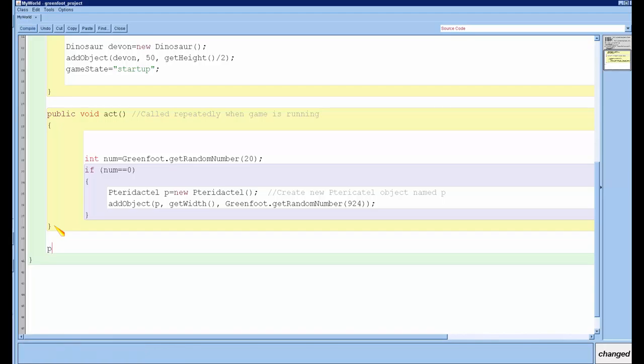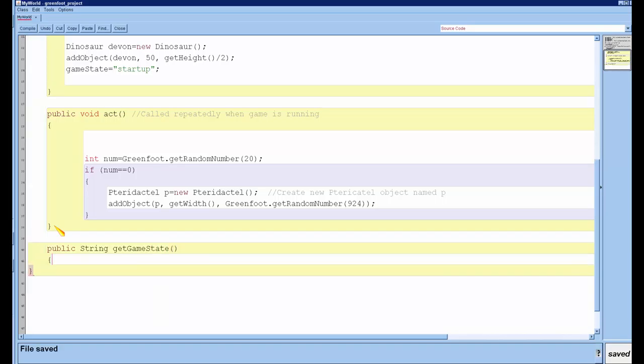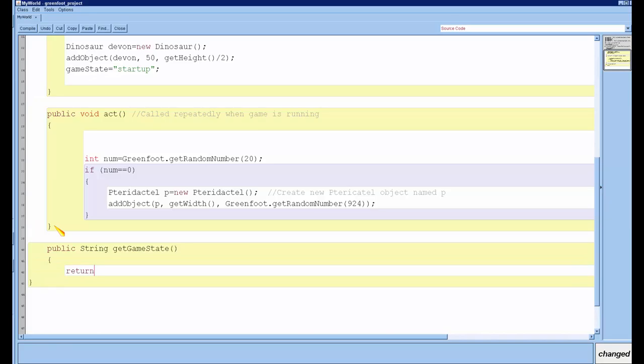So I'm going to say public String getGameState. That's the method header. It's going to return a string value, and I have a single line of code that says return gameState.